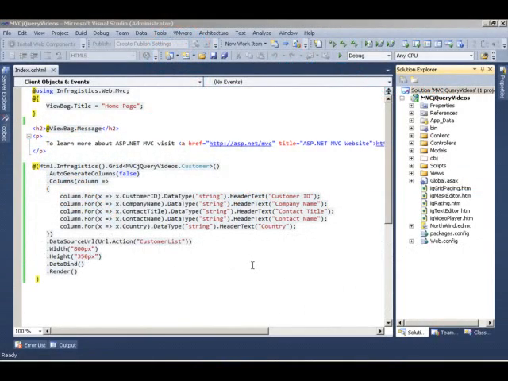Hi, in this video I'm going to show you how to enable sorting in the Infragistics ASP.NET MVC grid control. Here I have the ASP.NET MVC project inside of Visual Studio, and I have pre-configured the grid to use the Northwind customer information displayed inside of the table. I'm using the Entity Framework to build my model, and then using LINQ to grab all the customer information and display that in my grid.